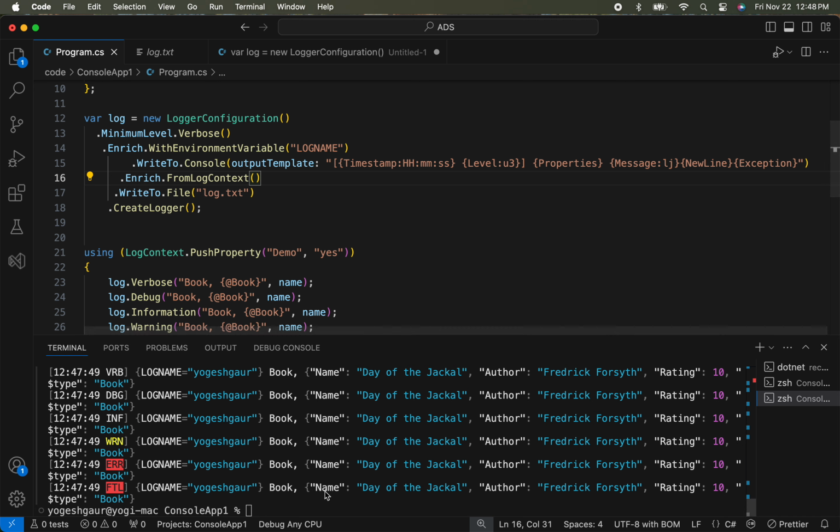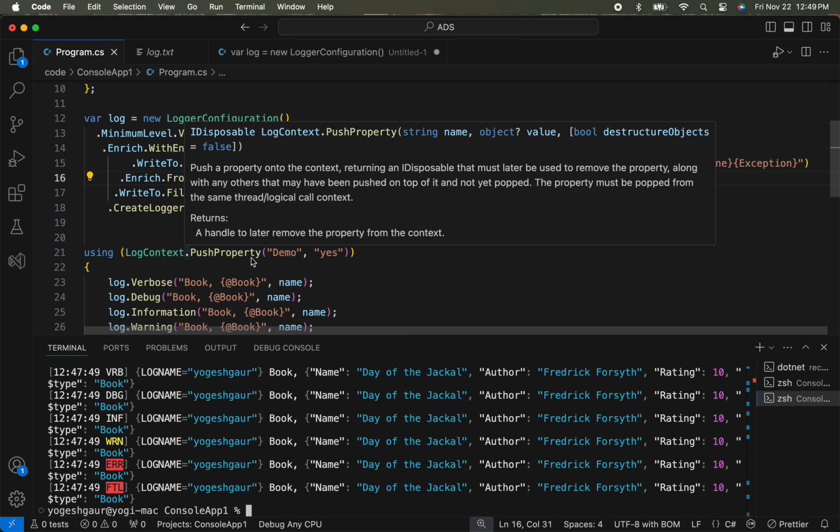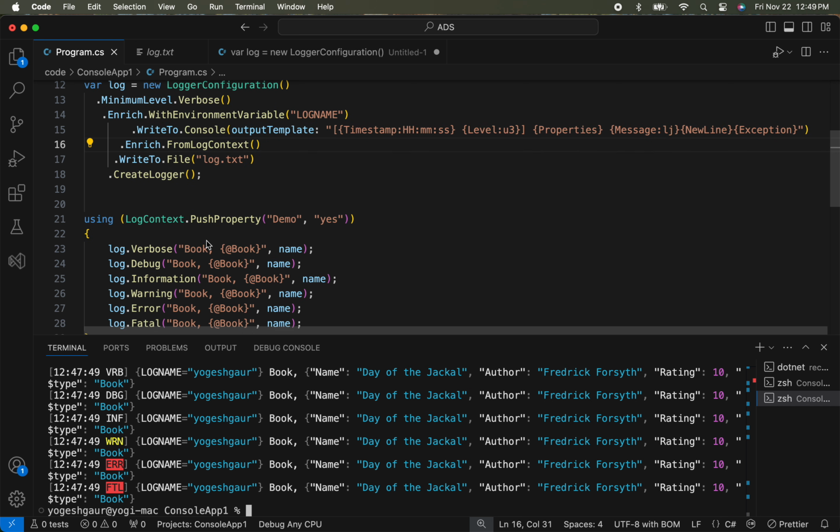Okay, so I've added all of these, and let's see if we are able to see. Previously when I had enriched it, you can see the log name and my name is actually showing up. So that did actually work. But now what I'm showing you is the context, where you can put some context and it will show up in all the logs that are part of this using statement of log context. So for example, I've set a property demo to be yes, so that should also show up in the logs. So let's take a quick look.